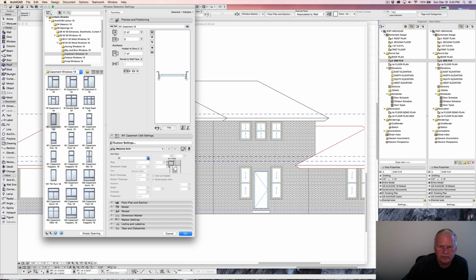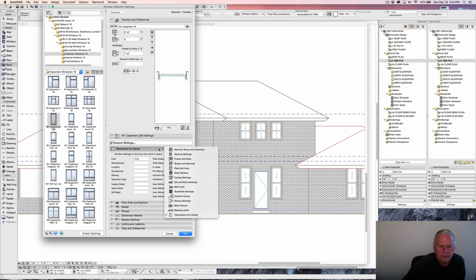We're also going to have, not on this upper second floor window, but on the lower windows, we will put in an arch, so we'll see that coming up. And that's it. Once we get the parameters listing, that's the last one.